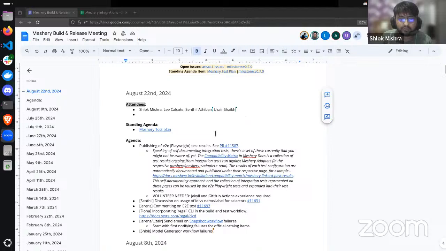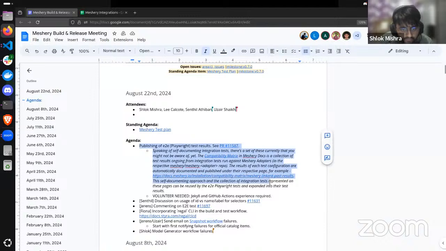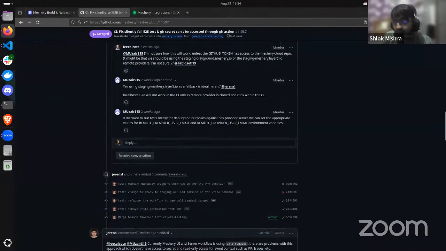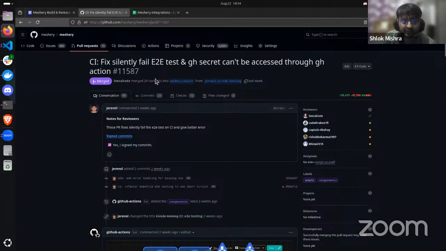As a standing agenda item, we have the Meshery test plan, so we'll get back to it at the end of the call. Starting off with the first agenda item, it's about the Playwright E2E test. Is Abid on the call by chance? Or Senthil, do you want to explain this Playwright test so that everyone else on the call can have an overview of what this is?